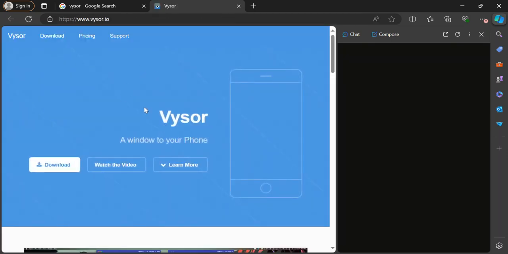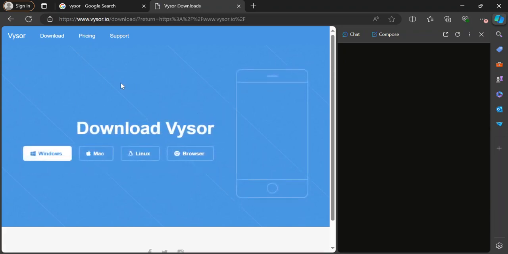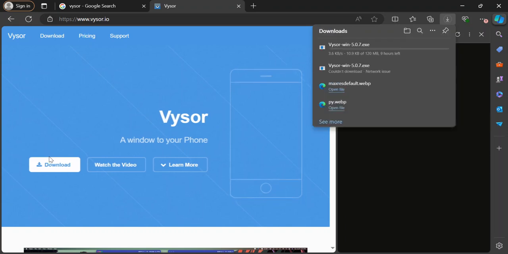So this is what we get. Here, we'll be able to download it. So we click on the download. And here, we'll be able to download it for Windows, Mac, Linux, and browser. In my case, I have Windows, so I'll click on Windows to download. As you can see, the download has started.